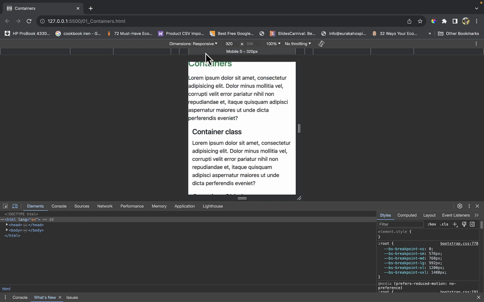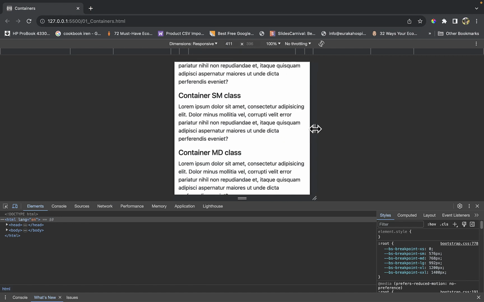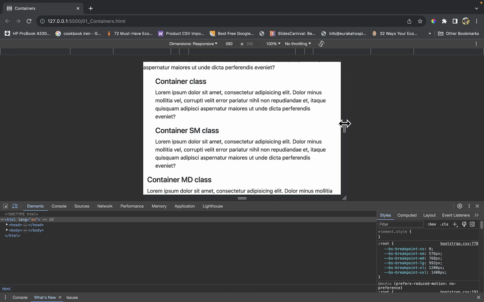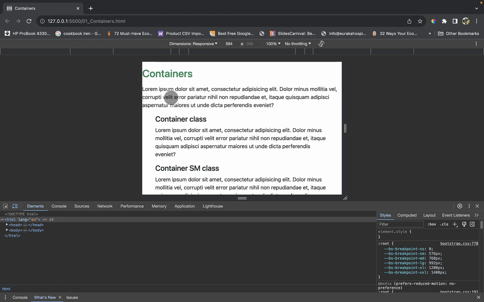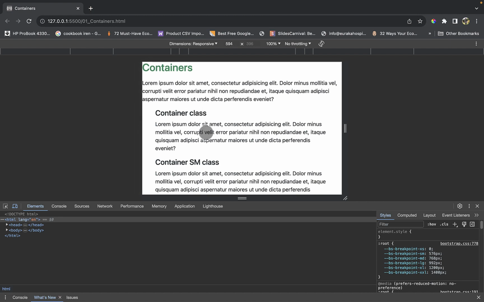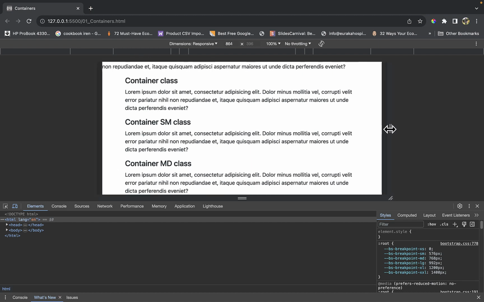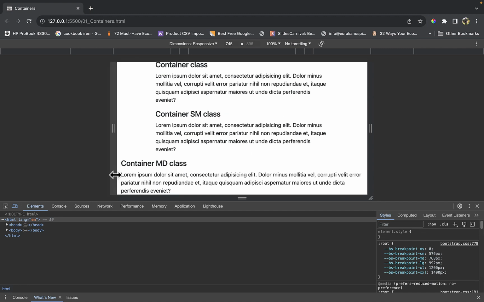If I go to the small, you see it's the same. Okay, if I keep expanding now, what changes? It's the same as this sm class, but this is the medium screen. Boom. If we get to the medium screen, it actually goes back to the raw format, but with some margin on the side. As you can see, we are now in the medium class. It has some small margin to the left and the right, but it's not purely centered as the sm class.